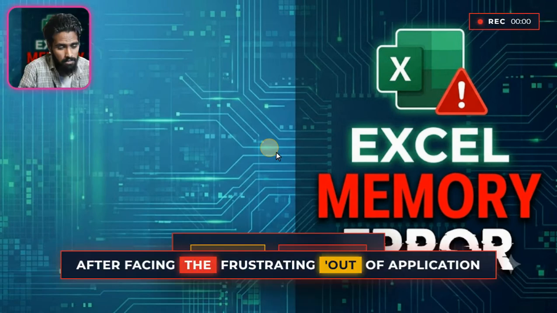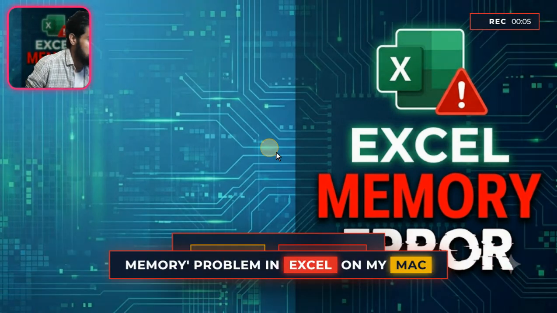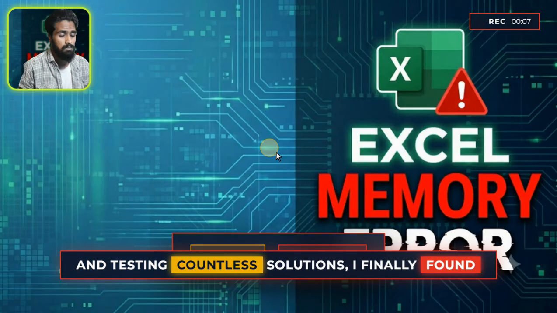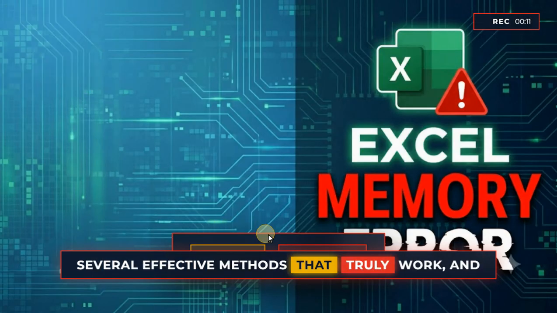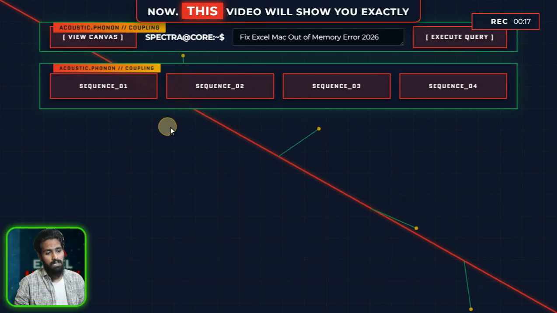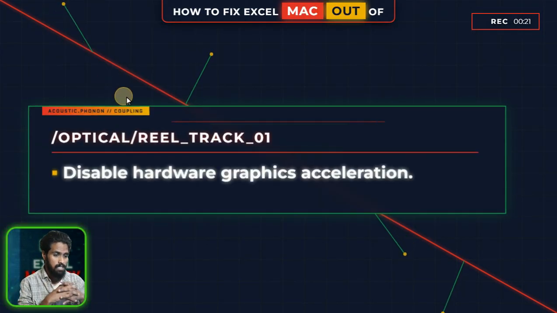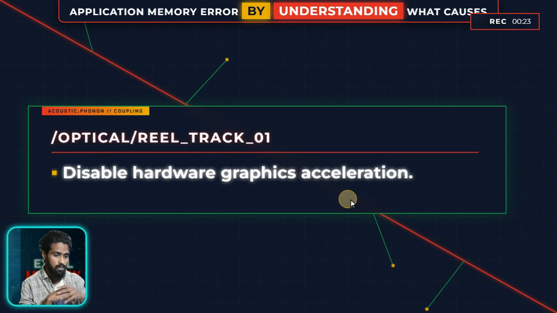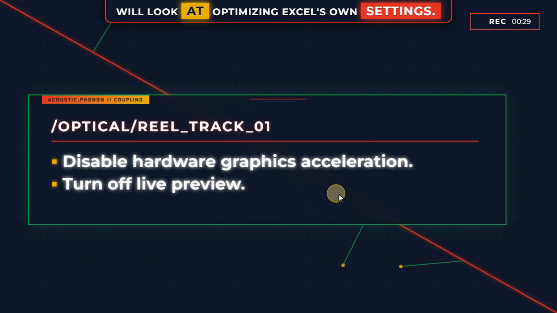After facing the frustrating out-of-application memory problem in Excel on my Mac and testing countless solutions, I finally found several effective methods that truly work, and I'm eager to share them with you now. This video will show you exactly how to fix the Excel Mac out-of-application memory error by understanding what causes it and applying proven solutions. First, we will look at optimizing Excel's own settings.